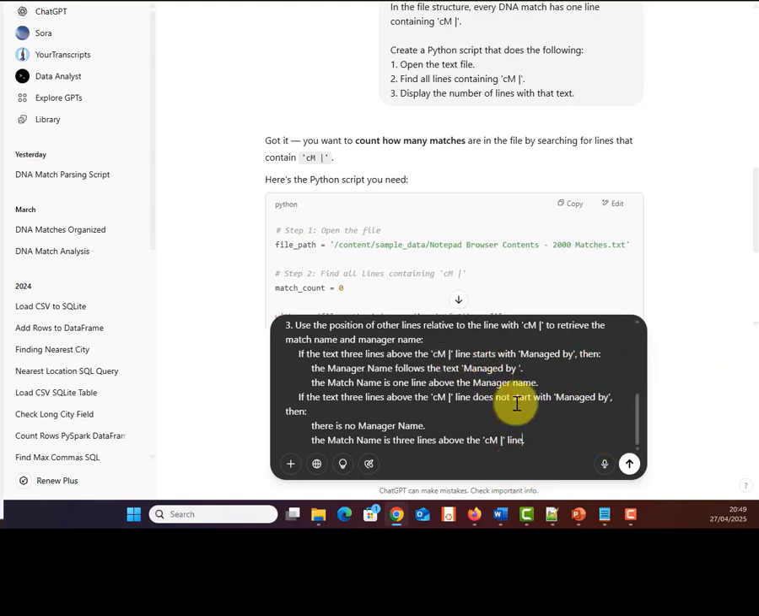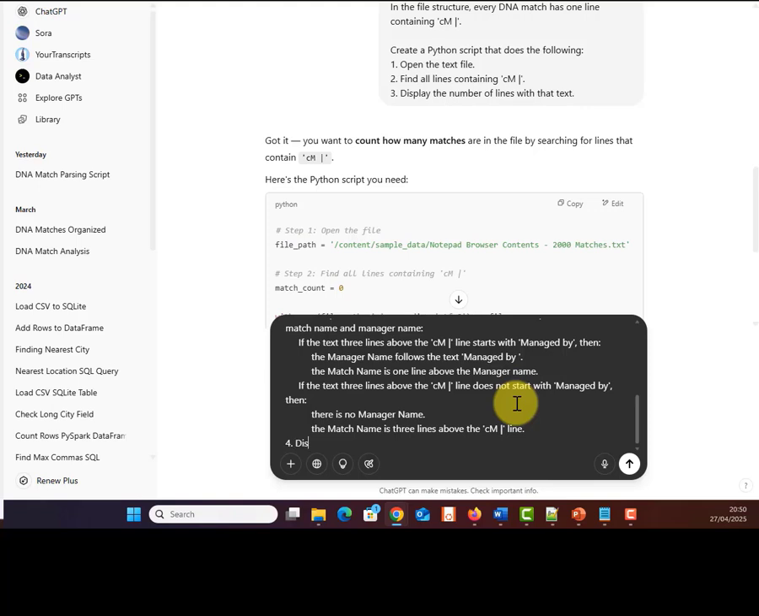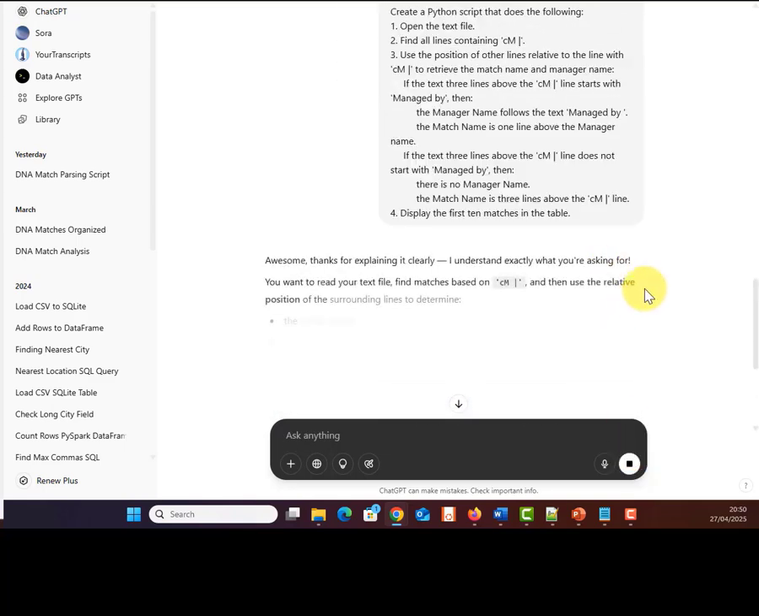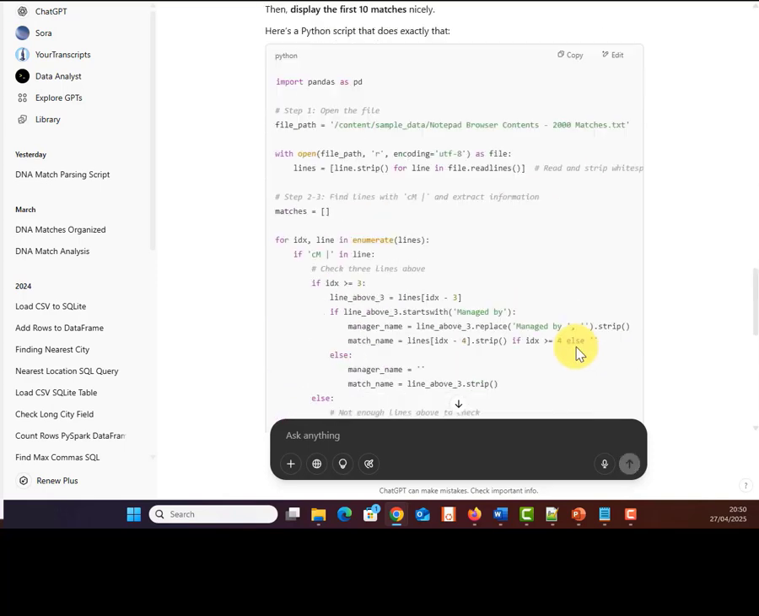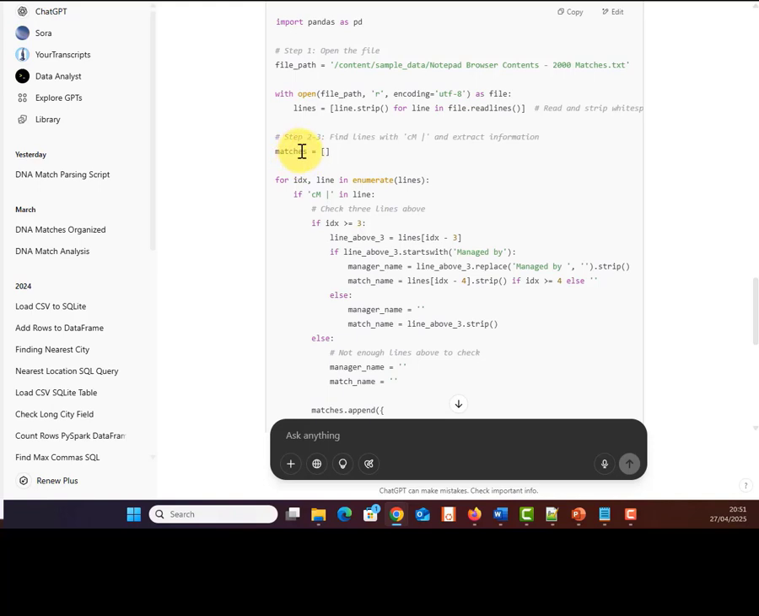So the final thing I wanted to do is display the first 10 matches in the table. Submit that. So this is more complicated, right? And it's thanking me for explaining it clearly. Let's see what it's doing. This line at the top, by the way, I told it to create a table. It's using a very common way in Python to do that by using this pandas library. It is creating this empty table.